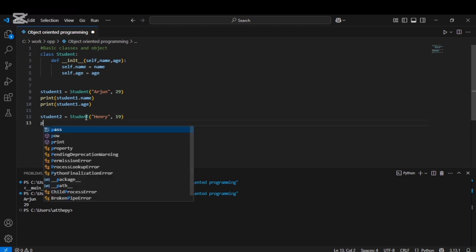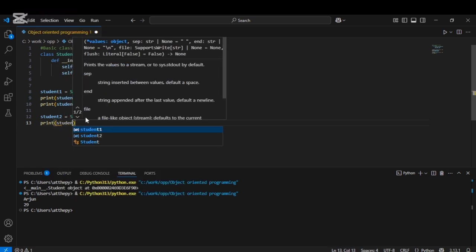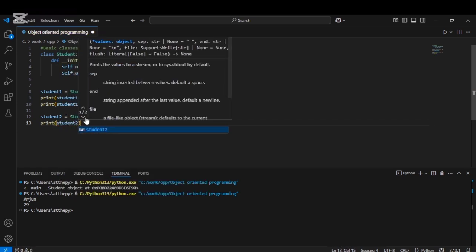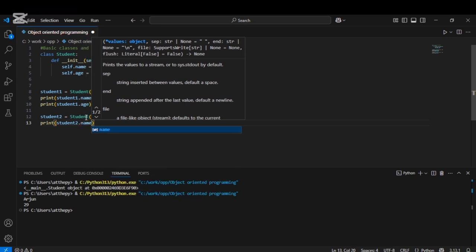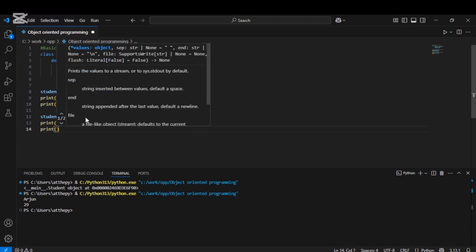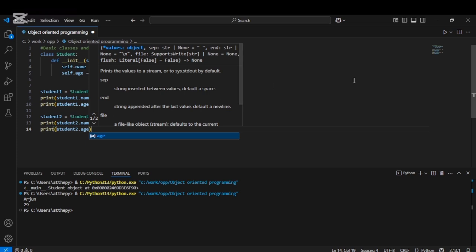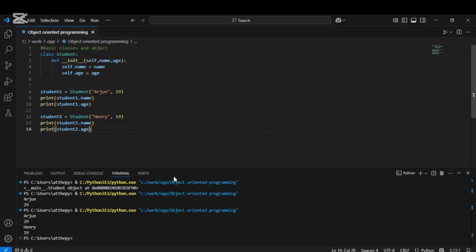And now print it: print student2.name and then print student2.age. And if we run it, here we have Henry and then his age 19. So this way we can access these values for multiple students.